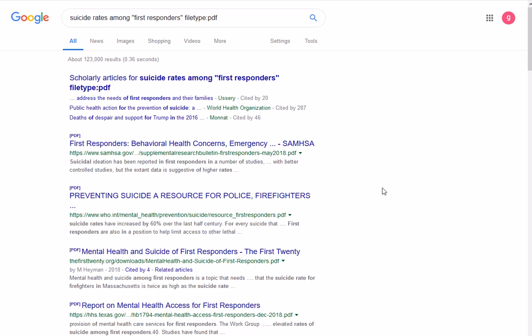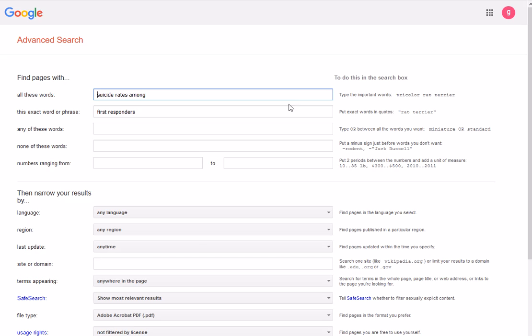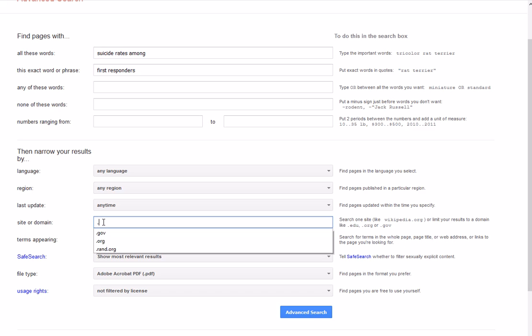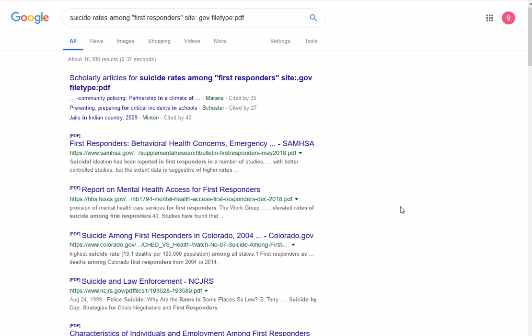So how can I parse this even more to make it more effective for me? If I go back to Settings, go back to Advanced Search, and you'll notice about halfway down it says Site or Domain. I can put in a specific domain. In this case, I'm going to try .gov. So I'm asking for the search now to have all of my terms, to have results that are in PDF, but now they have to be on strictly a .gov domain. Now I'm down to 16,000.